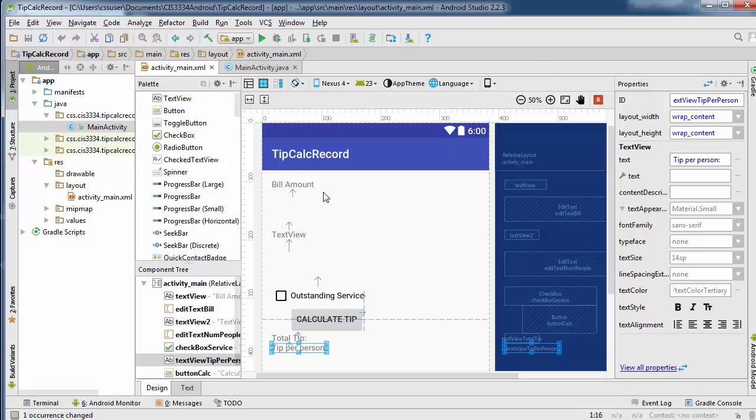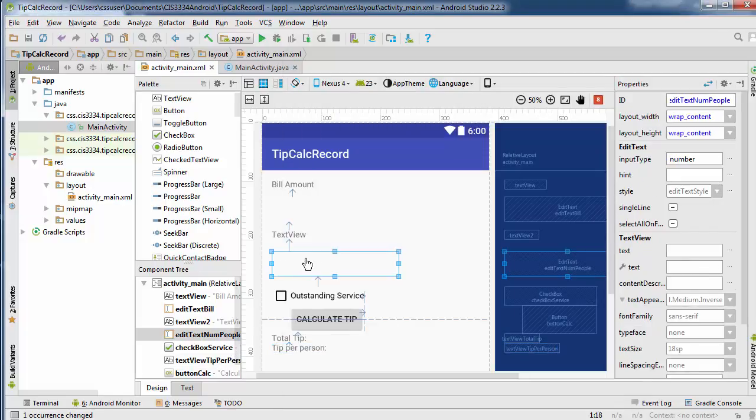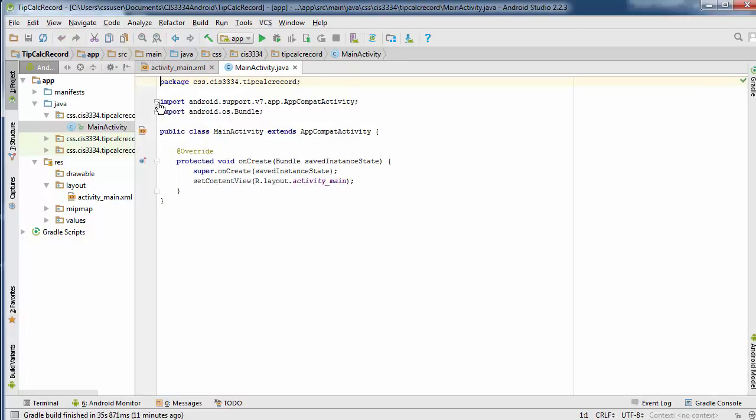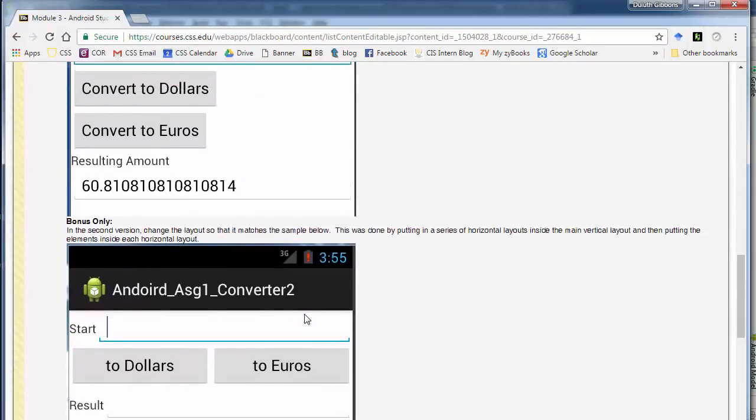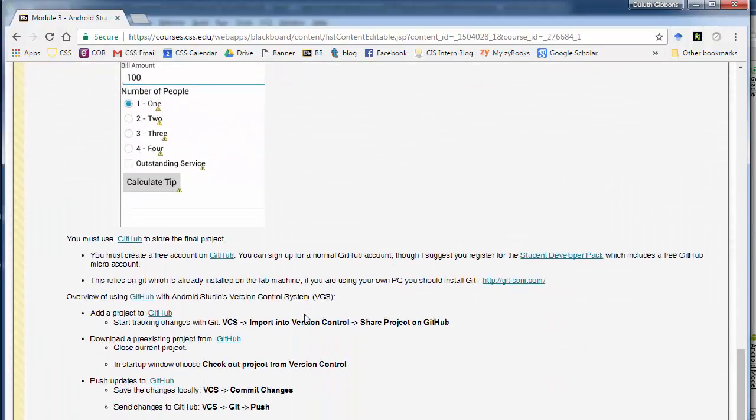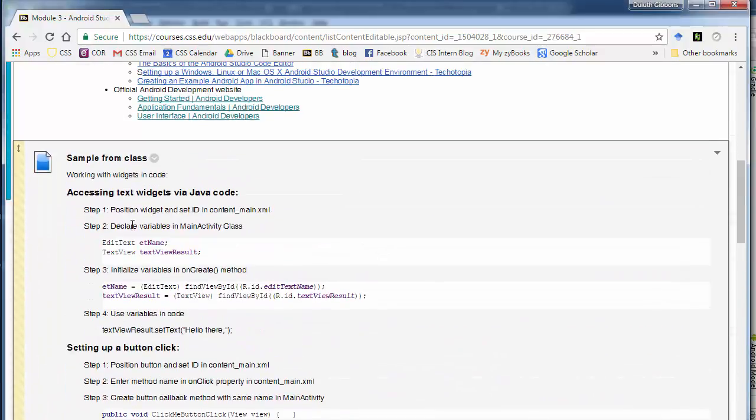So I've got my basic layout done here with these text fields. Now I can go into my code, my main activity, and I want to set up variables for these things. I'm going to expand this import so we can see some of the import stuff. There are three things we need to do here. Similar to what we did in our exercise earlier when we positioned the widgets, we want to declare the variables in the main activity class, initialize the variables in onCreate, and then we can use those in other places, like in our button click.